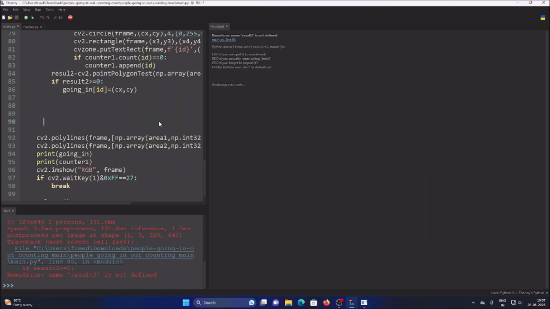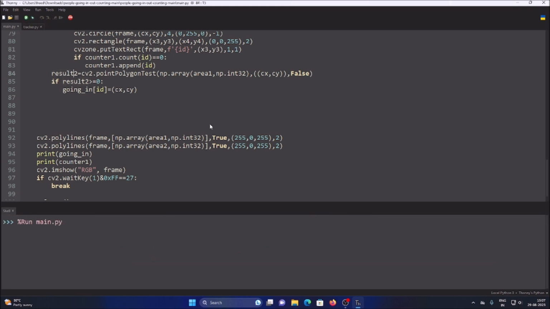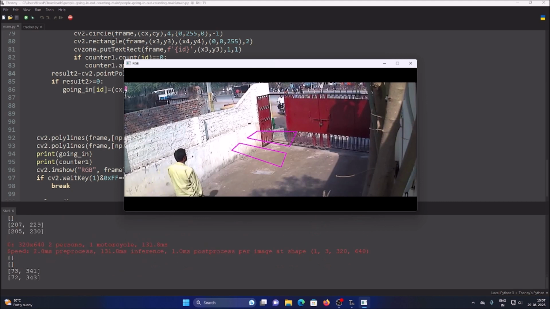Result 2 is not defined. Just terminate. Yes, there is a typo mistake. It's result 2. Yes, it's perfect. So save the code, run the code. Now watch this person.